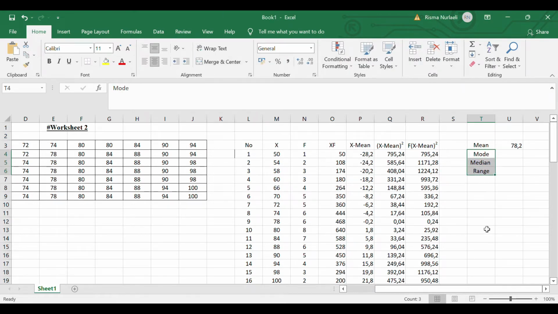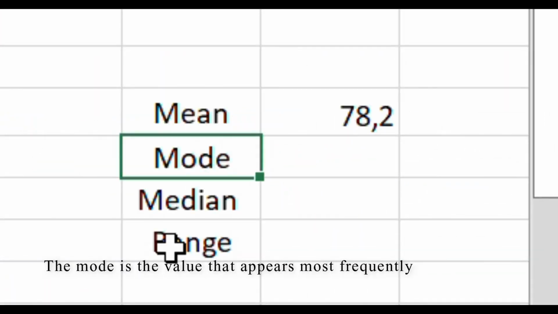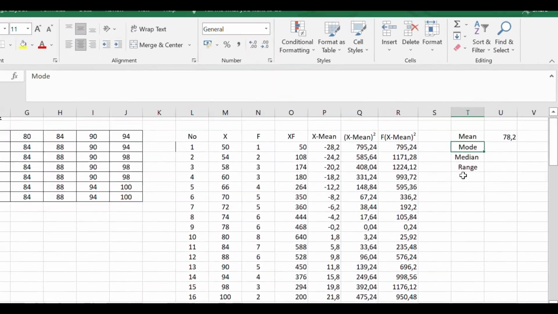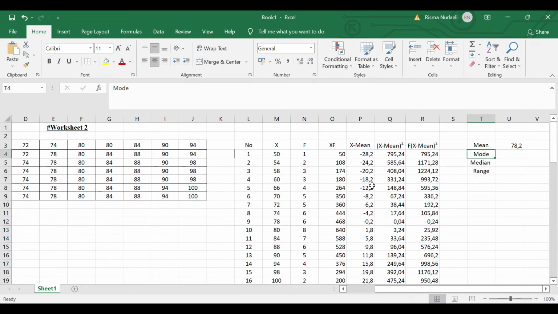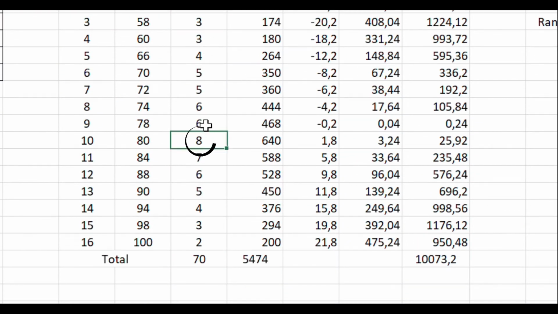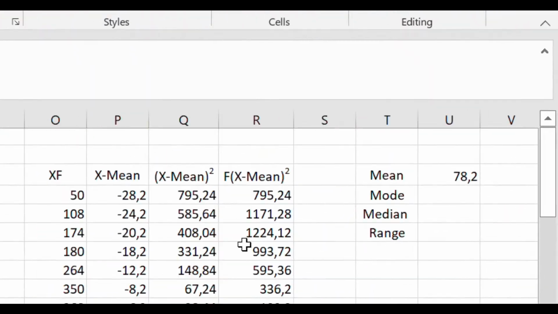Now we will look for the mode. What is mode? The mode is the value that appears most frequently in a data set. A set of data may have one mode, more than one mode, or no mode at all. Then we look for the highest frequency. We get the highest frequency is 8 at the data value 80. That means the mode is 80.